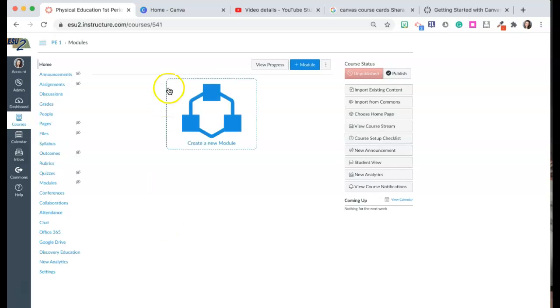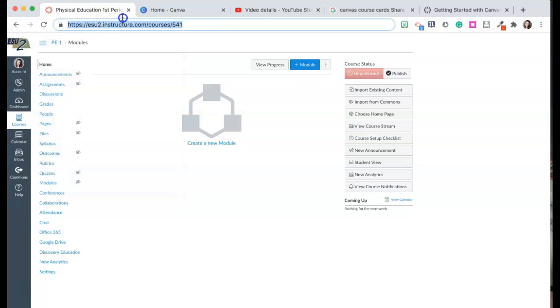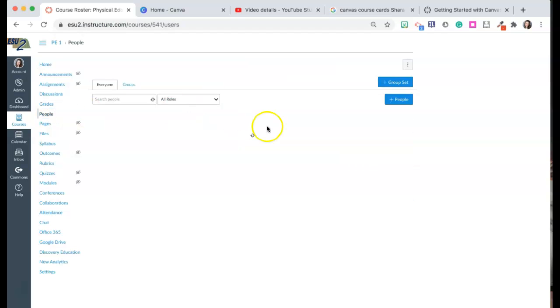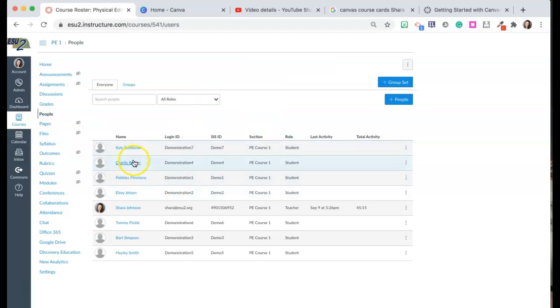Now, one thing you need to know, if you didn't know, is that every single course has a number. So this is number 541. Now, I am very forgetful, so I always have to write things down. So 541. In addition, if I take a look at the people, you will see that my course has all of my students enrolled. So there's Charlie Brown, Pebbles Flintstone, all that good stuff. Now, this is course 541.